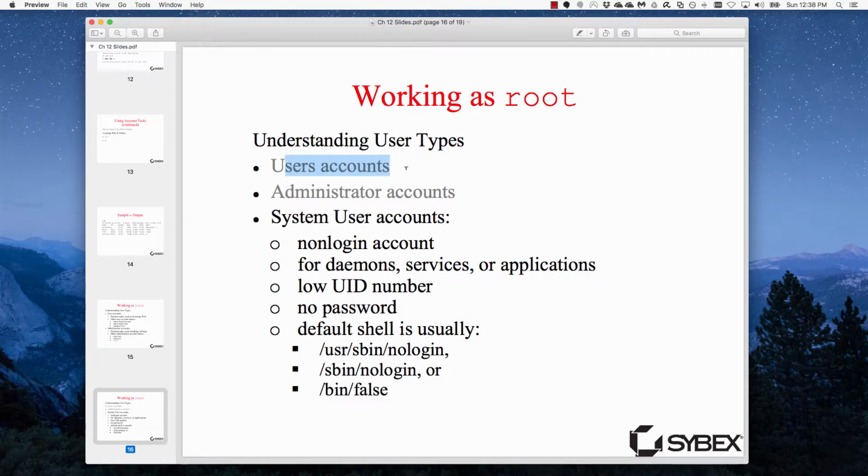So we've got regular user accounts, we've got the administrator account, which is root, and then we also have system user accounts. These are the ones we saw that have nologin or bin/false for their shell so that they can't log in. These are for daemon services or applications, things that aren't meant to log in, but maybe need file ownership or group ownership. By default, you'll see that these have a low UID number. They have no password, and their default shell is usually one of these, indicating that they can't log in.